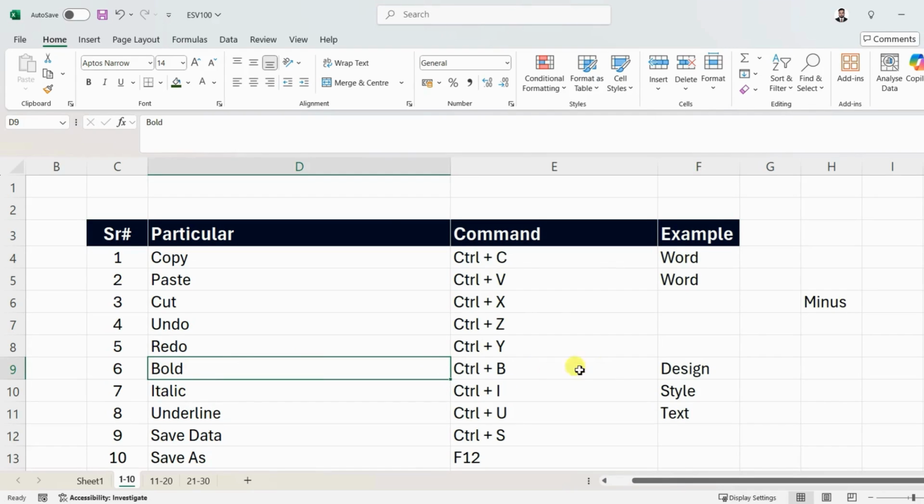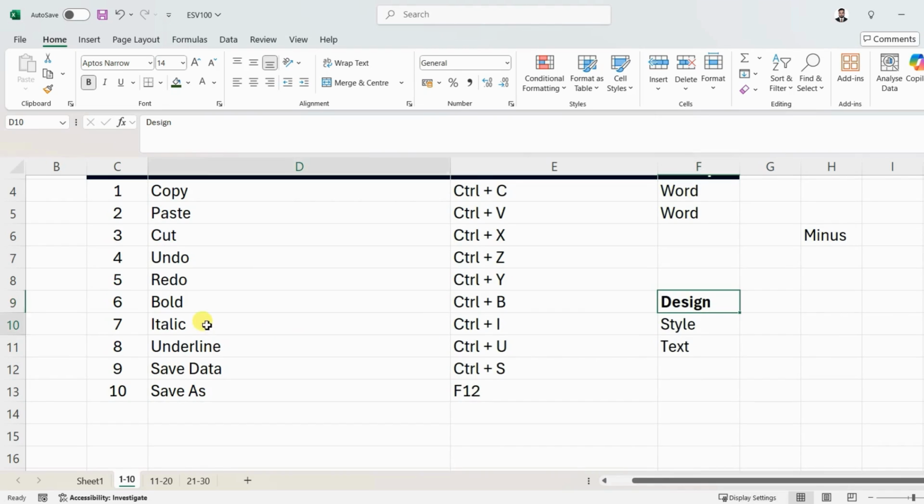Next one is bold. If I want to bold any data, any cell, I will press Control B and it will bold my cell. Next one is italic. If I want to change the cell design to italic, I will press Control I. It will change its text style. Underline: if I want to underline any text, I'll select the cell and then press Control U. It will underline the text.